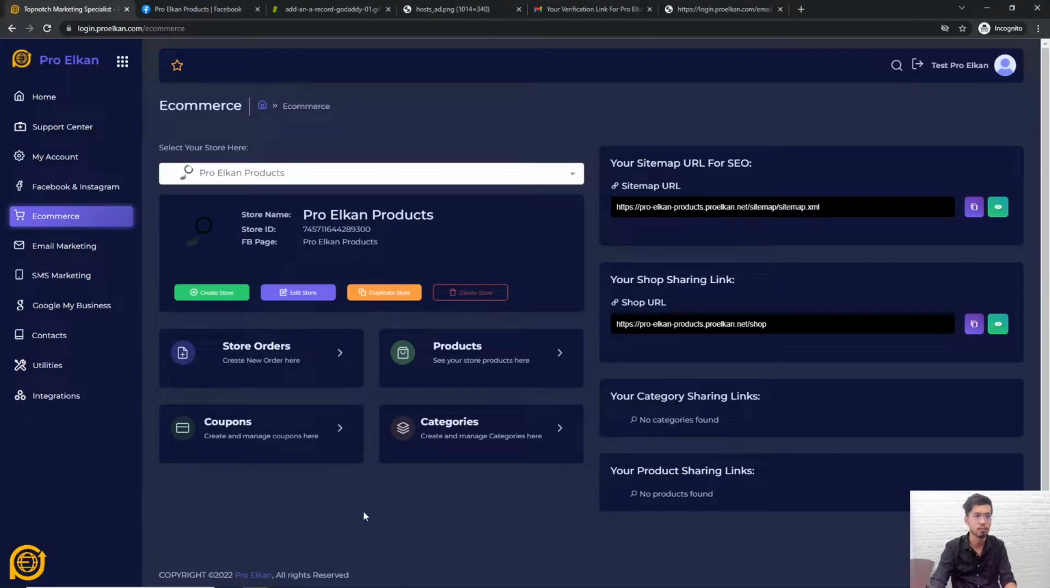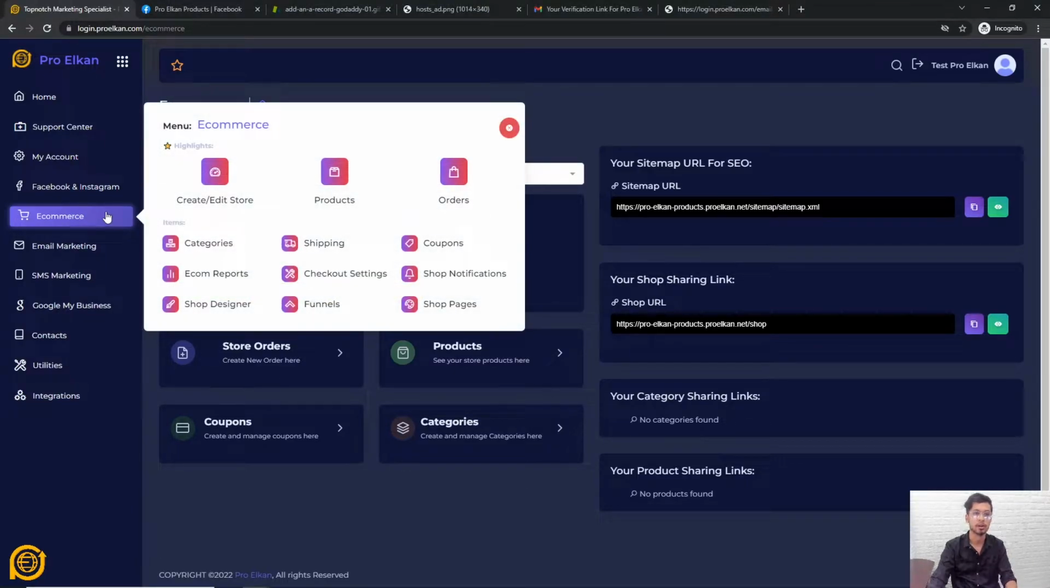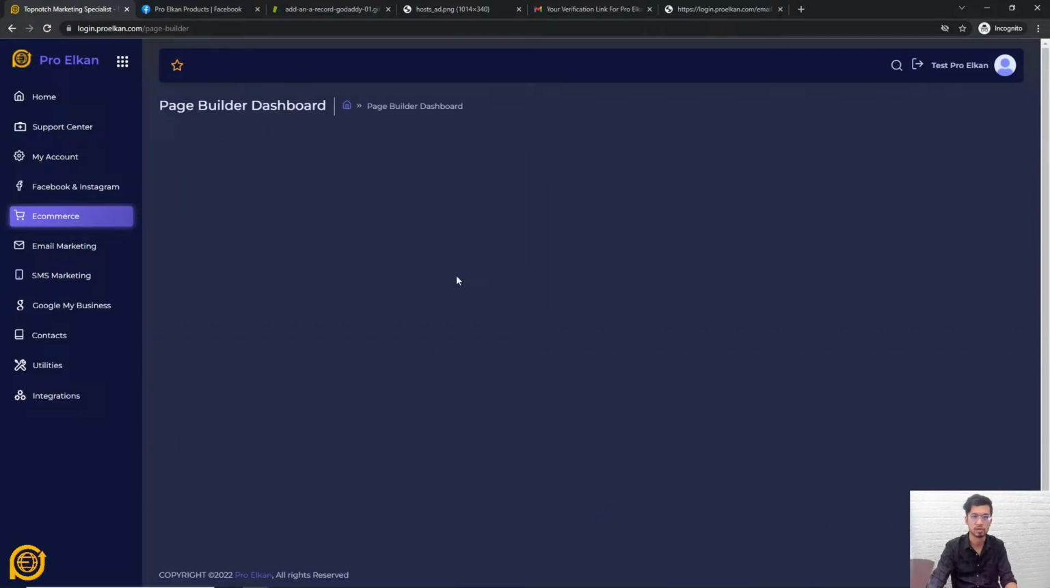Okay guys, let's now move on to the next, which is all about shop pages and shop designer. So let's go here. Now, keep this in mind that the thing that you need when it comes to stores are these three things: products, shop designer, and shop pages. So basically, shop pages is your product page. So let's go through that so that you would be able to understand better.